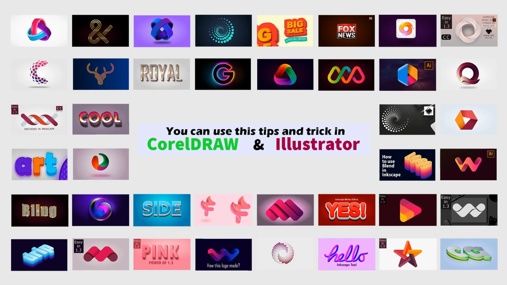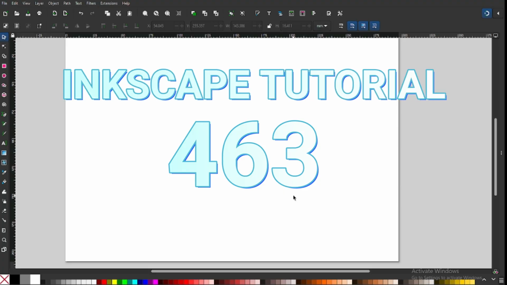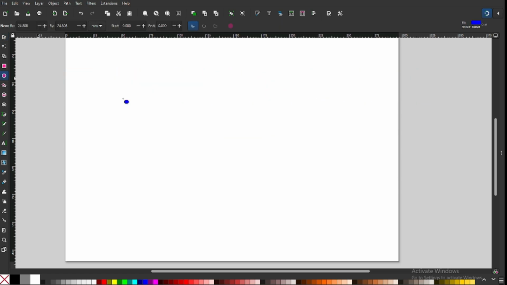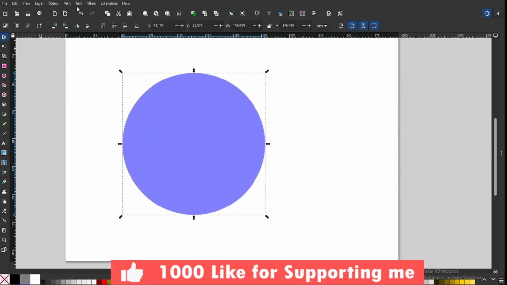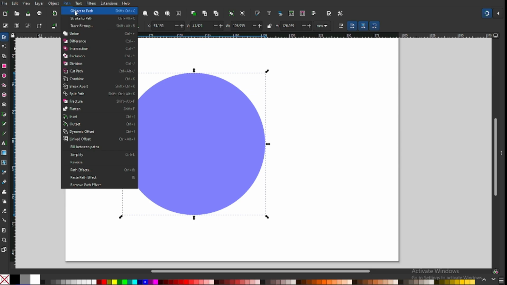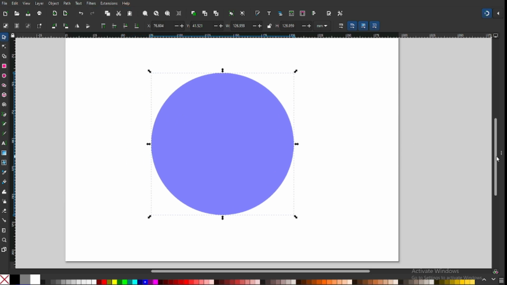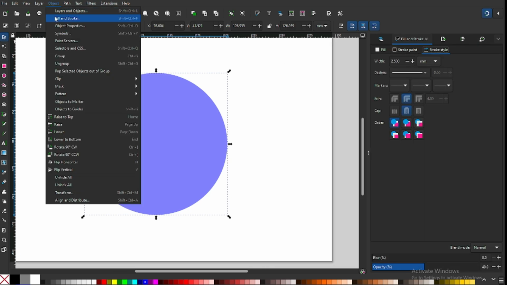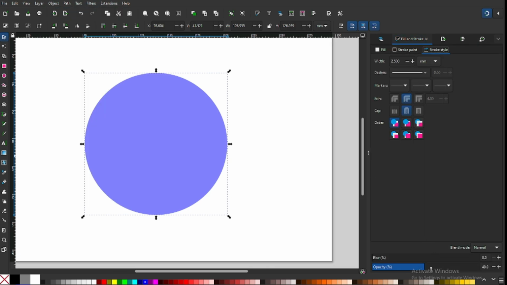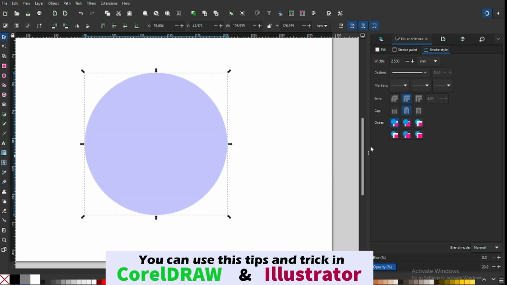Today I'm going to show you how to make this awesome logo in Inkscape. So guys, let's start. First create a circle and convert it to path. After converting to path, go to the fill dialog box and you can set the transparency for this object.